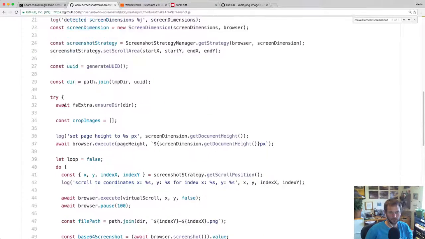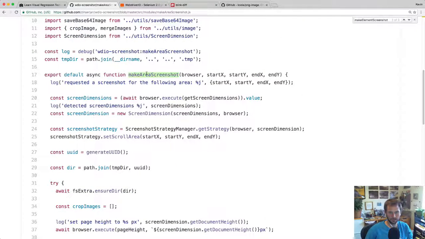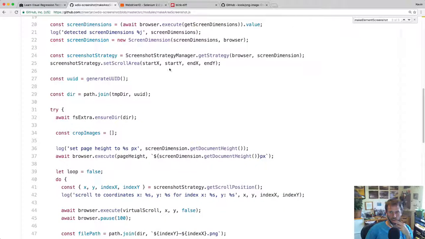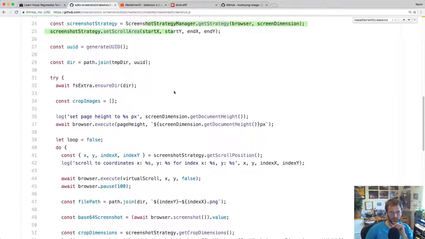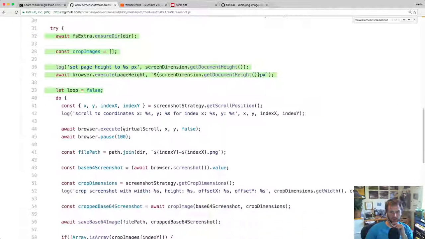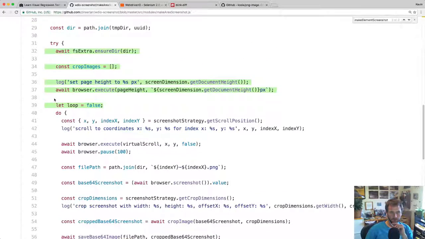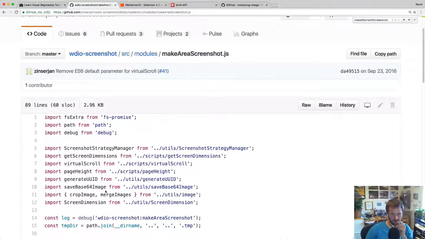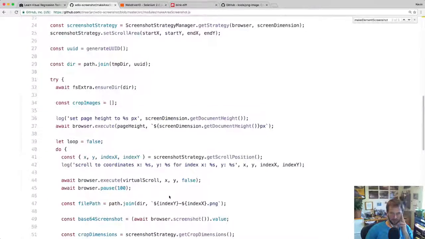Okay, so I've got here a function called make area screenshot. Does some things, gets the screen dimensions, figures out how to take the screenshot, tries taking the screenshot, do while loop. Here's my base 64 screenshot. So it gets the screenshot value, crops it. What's crop image? That is in the image utils.